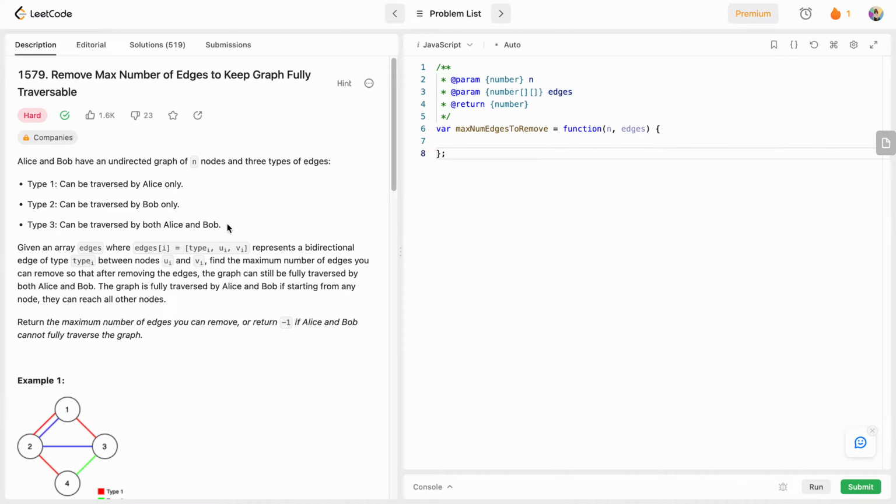In this problem, we are given an undirected graph of n nodes, and there are two entities, Bob and Alice, and there are three types of edges in the graph. On a type 1 edge, only Alice can traverse, on a type 2 edge, only Bob can traverse, and on a type 3 edge, both Alice and Bob can traverse.